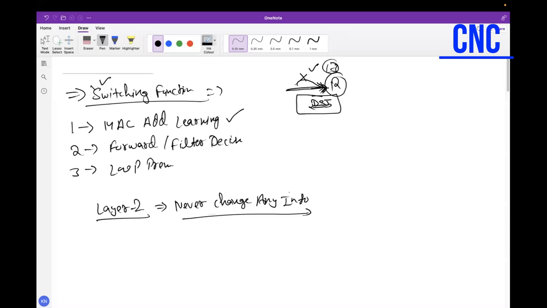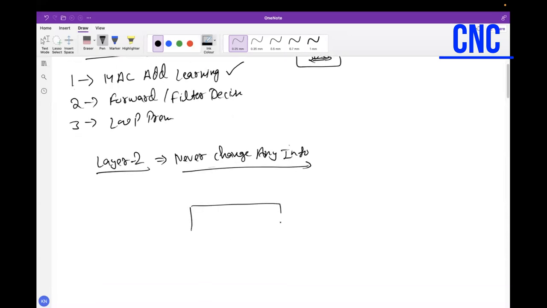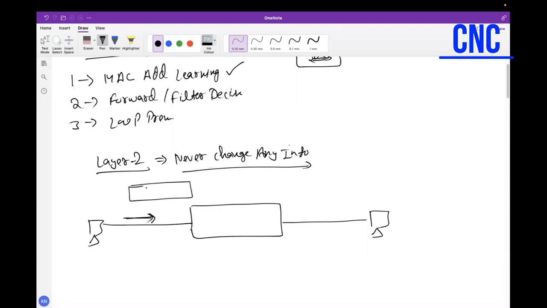But what does the switch do in the background? Let's say we have a brand new switch, and I have connected a user here and another user here. Now we are assuming this switch is getting a packet. We'll discuss what happens before even getting the packet. Let's say this switch is getting a packet, and it has some source address and some destination address.